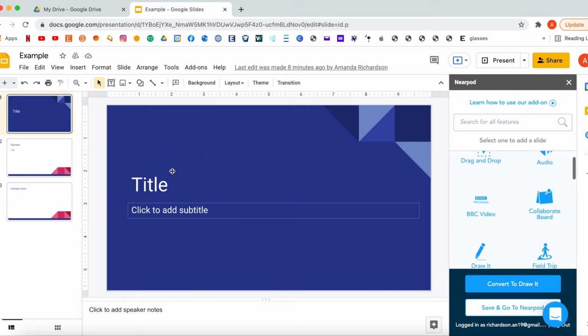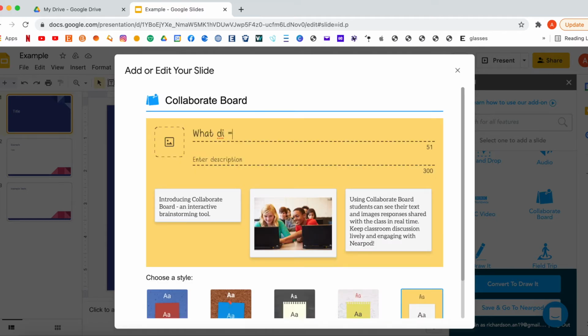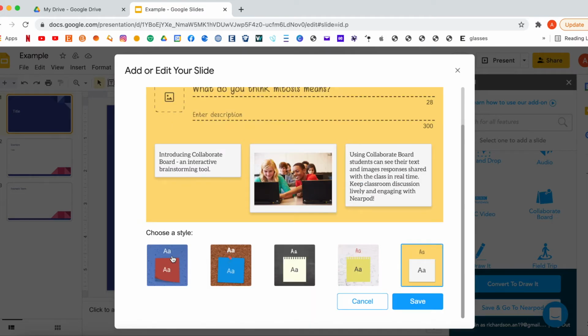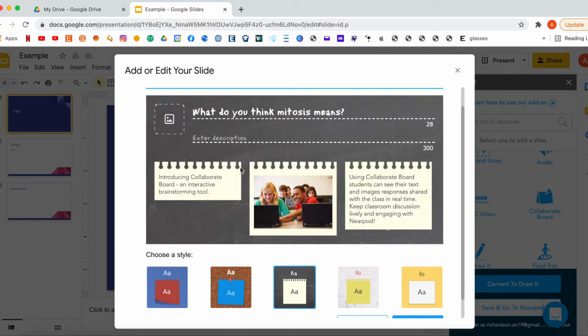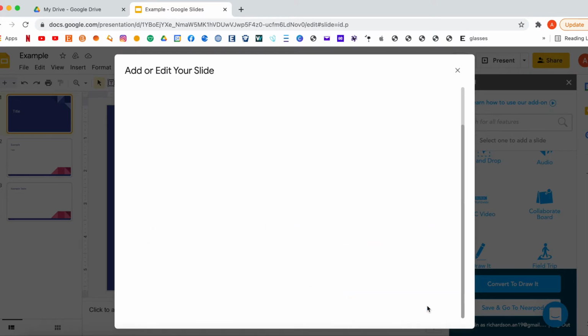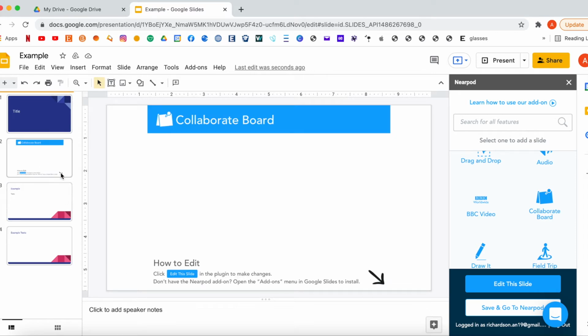So let's say, for instance, that after the title page, I wanted to do a collaborate board. And here I just wanted to ask the students a preliminary question like, I don't know, what do you think mitosis means? We can do that. You can choose whichever style you want. And when that's in, when the students click, one of these pages will pop up and they'll be able to type or add a picture of what they think mitosis means. When you save that, you will see that it's going to specifically embed right in under the slide.